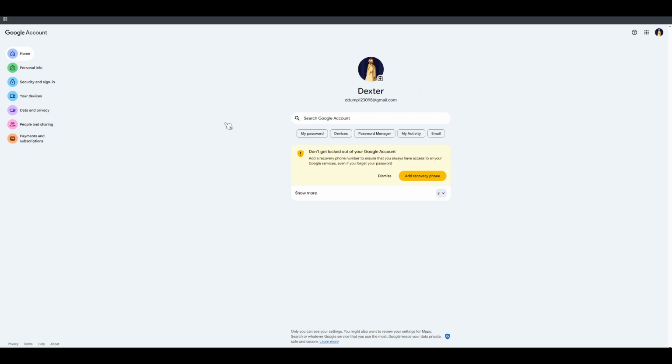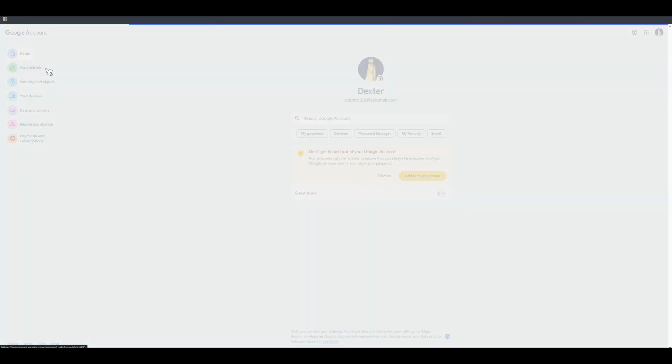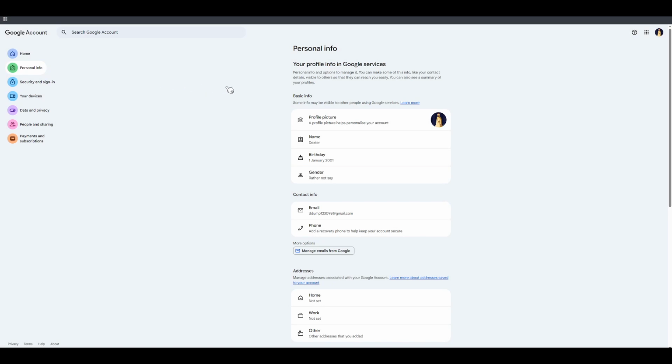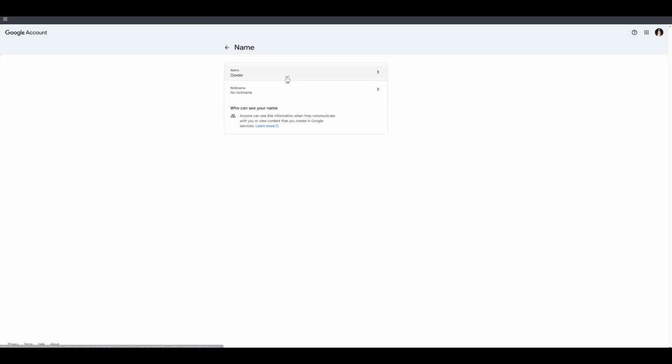On the left-hand side, click Personal Info. This section controls what shows up on your account, including your name. In the Basic Info area, you'll see your current name displayed. Click your name to open the editor. On the next screen, click directly into the first name and last name fields so they become editable. Type the new first and last name exactly how you want them to appear on outgoing messages.